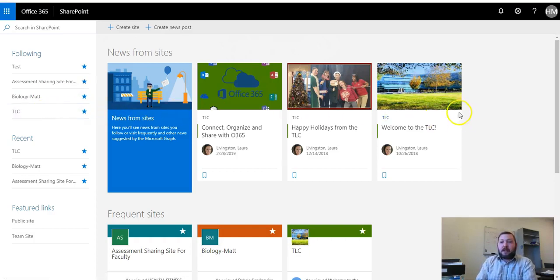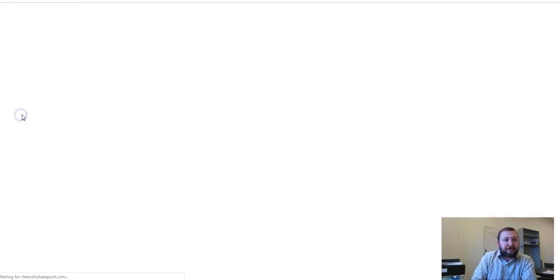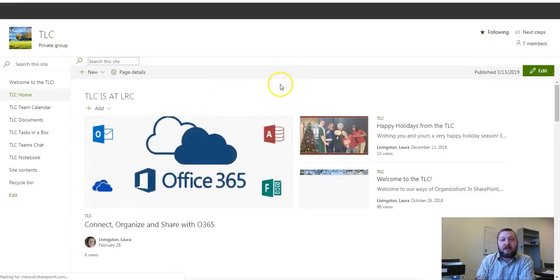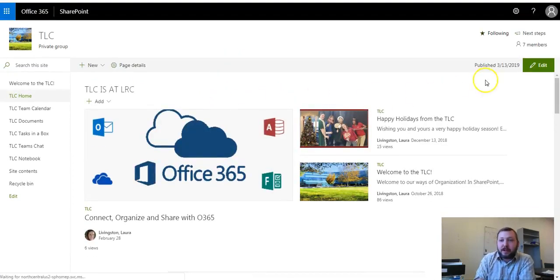Now what I really like about SharePoint is that this home page here, I'm highlighting here just some news from the various sites, so any updates can pop up here, and I have the ability to favorite any of the necessary sites that I want to keep. Now I'm going to focus on the TLC site since that's the one that I use the most. So I just click that to go into the specific Teaching and Learning Center SharePoint group. And you can see here we can limit the membership, so we have our 7 members of our group currently.